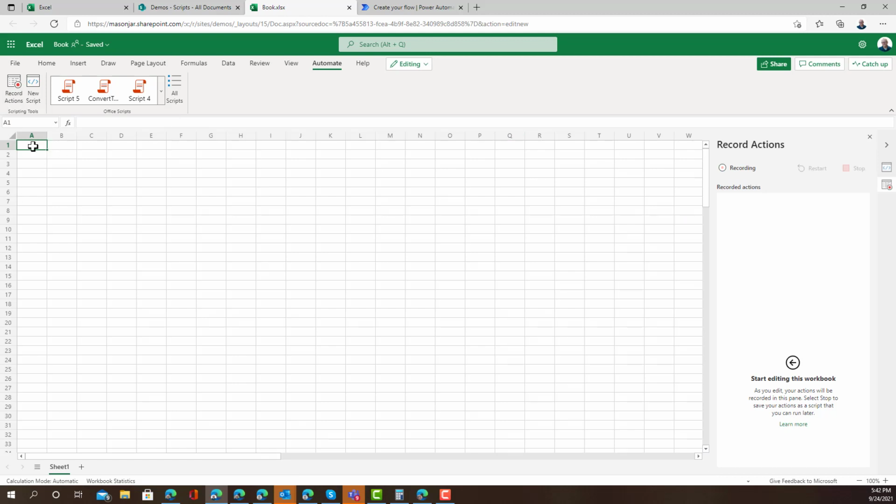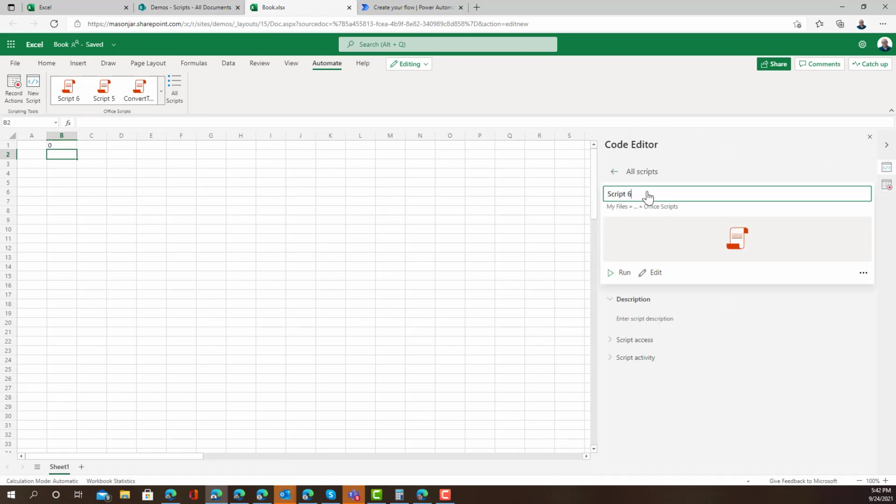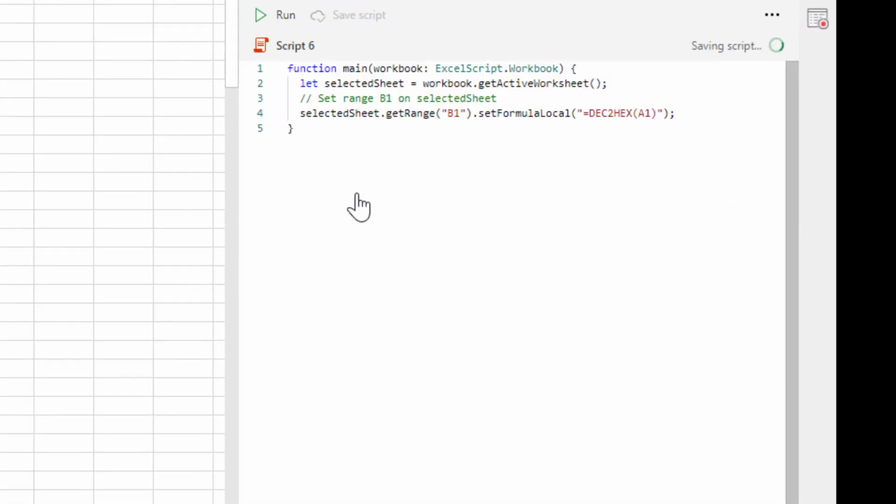So I'm going to come into this cell here, B1, and I'm going to put in a formula. We'll do the formula decimal to hex, DEC2HEX, where we're going to pass in the value of A1 to convert to hex. I'm going to press enter here, and then I'm going to stop recording. If we look at the resultant script, the first thing we want to do is rename it. So we're going to call this convert my number to hex, and we're going to edit that script.